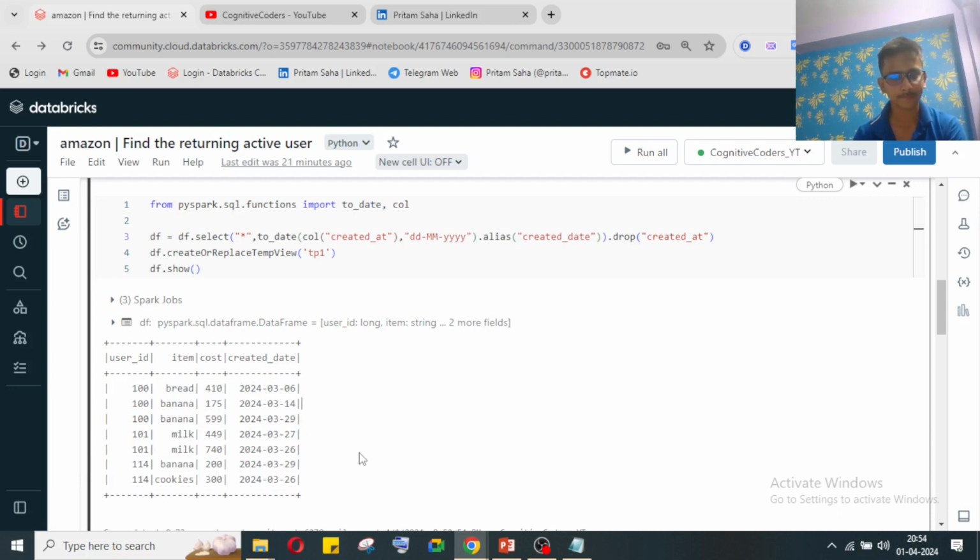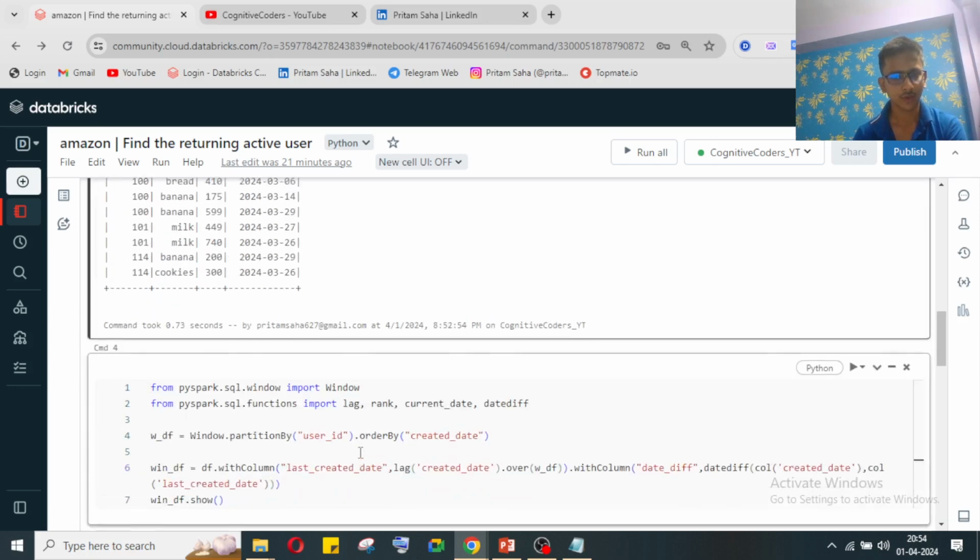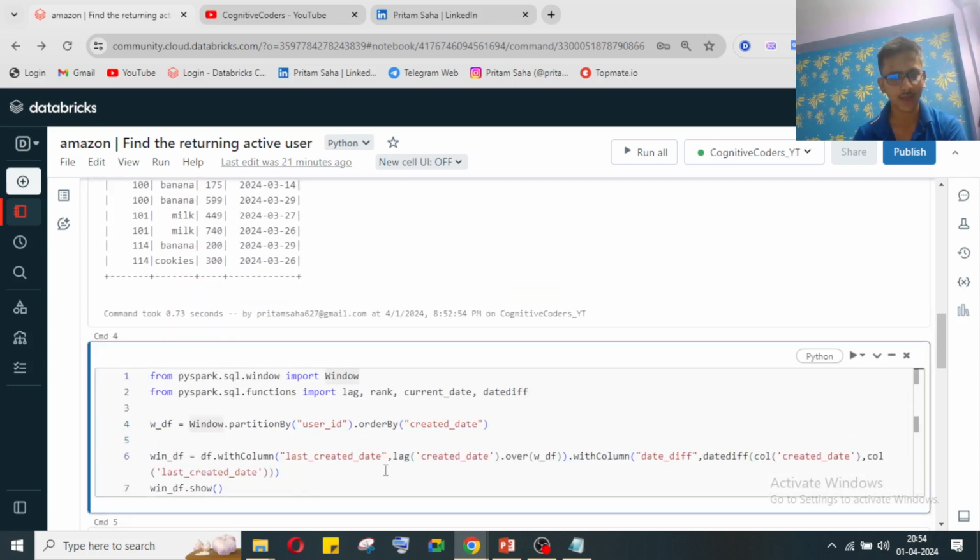Okay, so what we'll use here is a window function, and it will use lag. Why I am using it, I'll tell you. Lag is the function which will show you the offset value of the current value, of any of the columns.